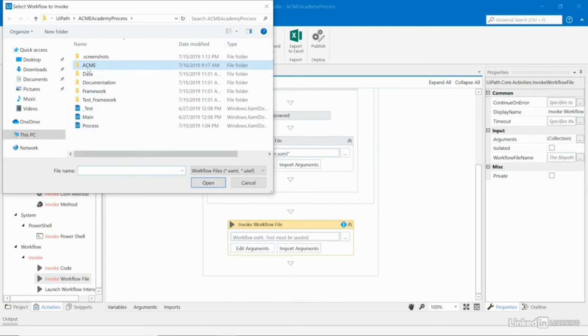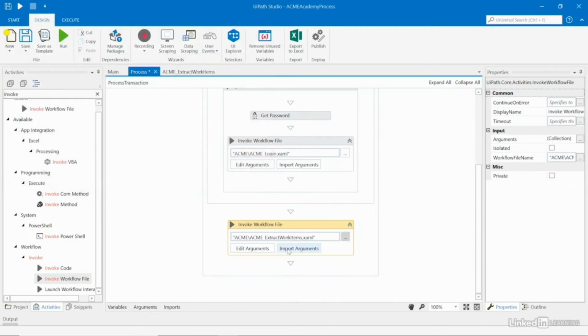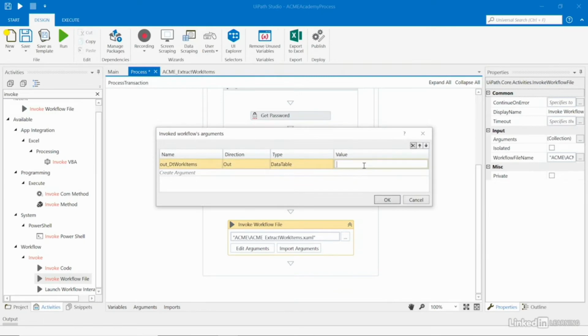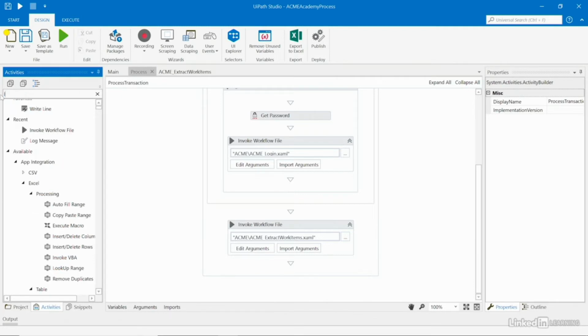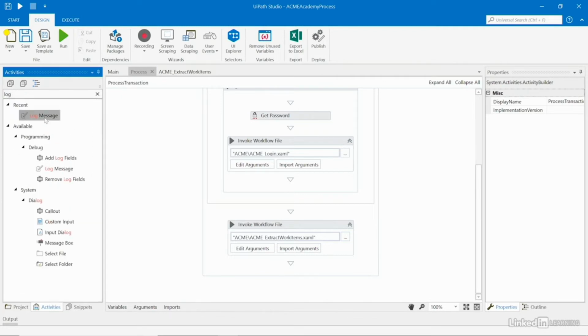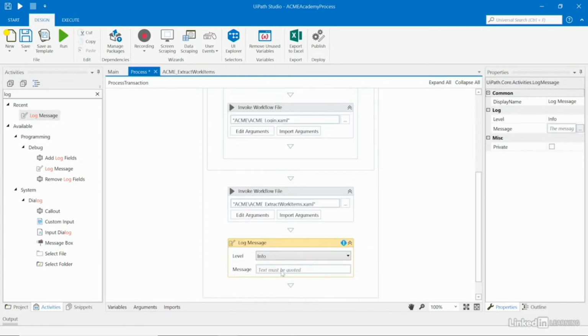Let's find our new component, Extract Work Items, press open, import arguments, and let's now create a new variable in our process layer called DT work items. This will automatically be created as a data table type. To prove that the data coming out of that component is correct, let's put a very quick log message and print the number of rows that were passed out of that component in the out argument for DT work items. Notice that we're using the variable DT work items, not the argument, because that's what we've passed it to in this process layer.